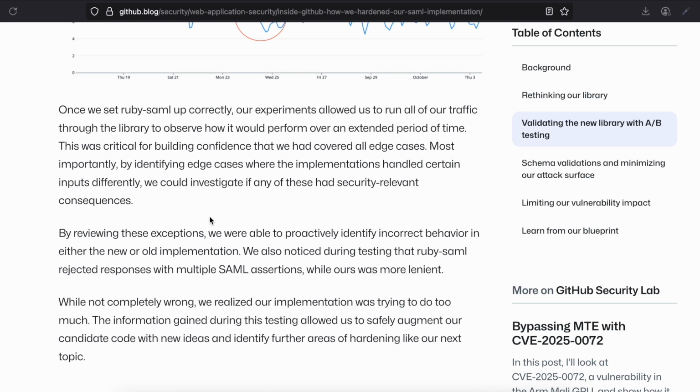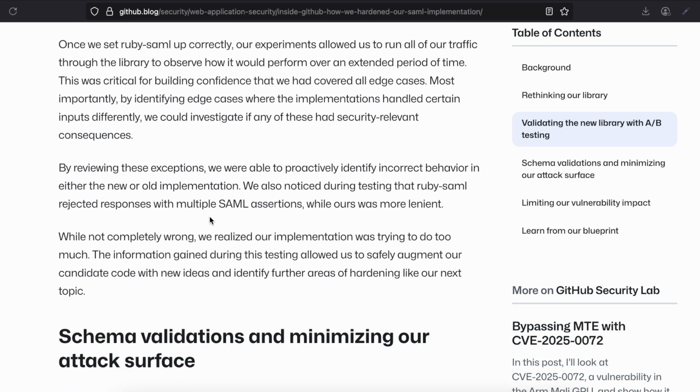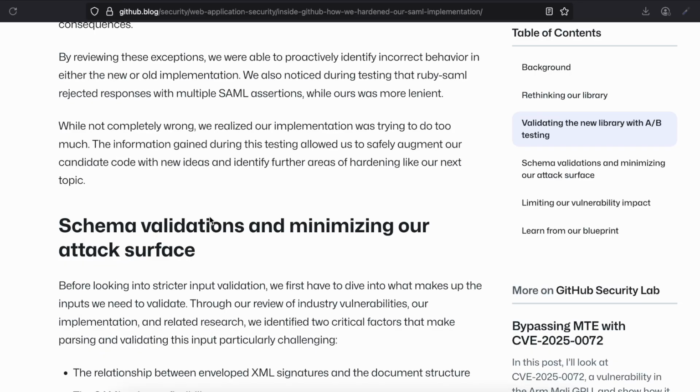Once we set Ruby SAML up correctly, our experiment allows us to run all of our traffic through the library to observe how it would perform over an extended period of time. This was critical for building confidence that we had covered all edge cases. Most importantly, by identifying edge cases where the implementation handled certain inputs differently, we could investigate if any of this had security relevant consequences. By reviewing these exceptions, we were able to proactively identify incorrect behavior in either the new or old implementation.